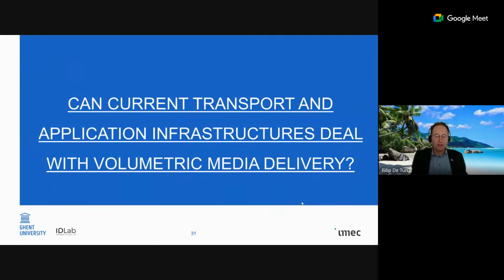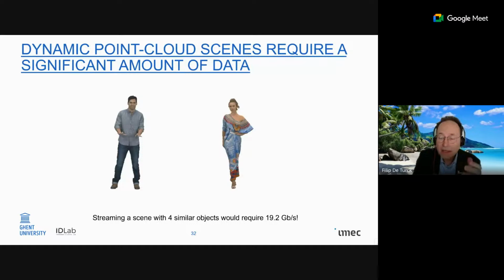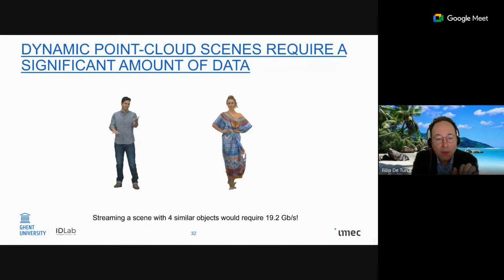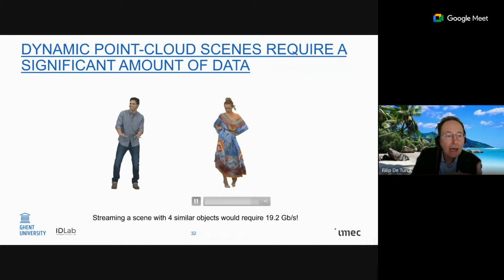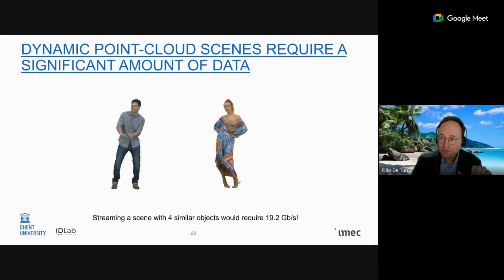Okay, and a very important question that we should have in mind, and that you typically also ask yourself when you consider the high bandwidth requirements. These are really huge. And then the main question is that you ask yourself, can the current infrastructure deal with this volumetric media delivery? And for this, we did many experiments in our lab. So based on point cloud scenes, for instance, of the objects that you see here. For instance, if you have 4 of these objects, then we require close to 20 gigabits per second.